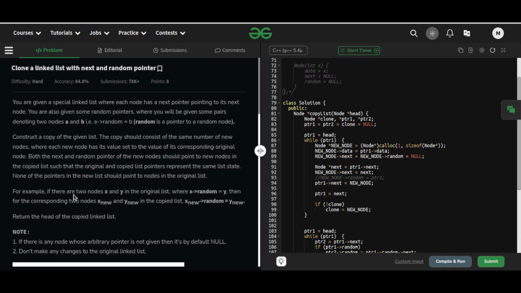For example, if there are two nodes x and y in the original list where x random equals to y, then for the corresponding two nodes xnew and ynew in the copied list, xnew random equals to ynew. Return the head of the copied linked list.